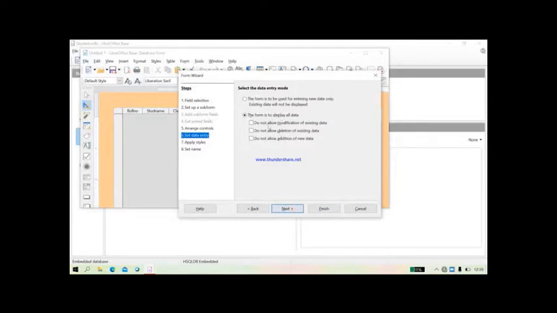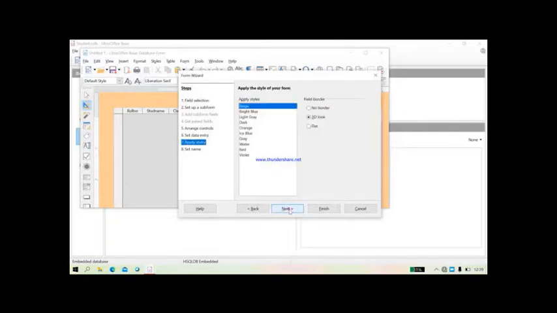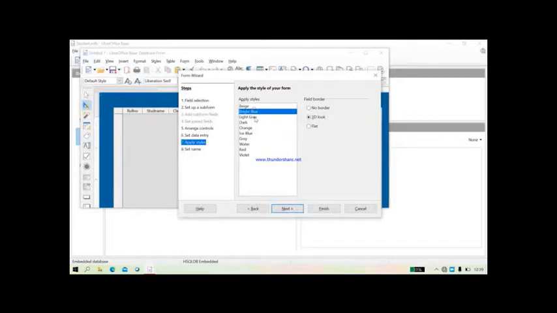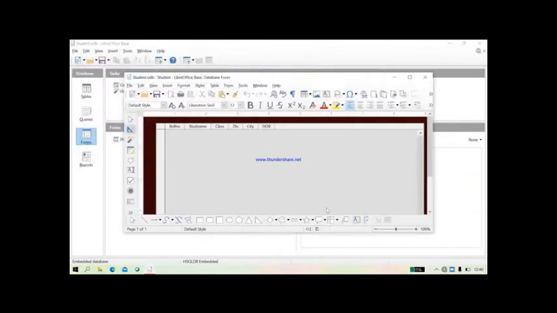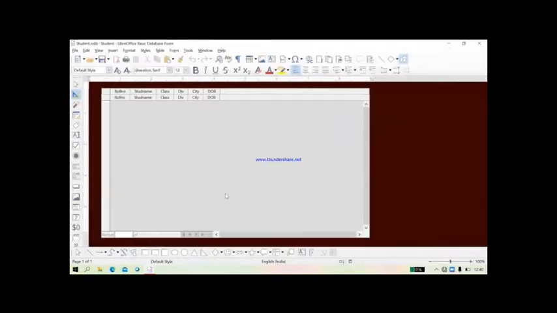Then this form is to display all the data. Again click on next. Now here you will get the different styles. So bright blue, light gray, dark, ice blue, orange. So whichever you like, that you select and click on next. Give the name to the form as student, modify the form and click on finish. So if you see, the form is created in this pattern.